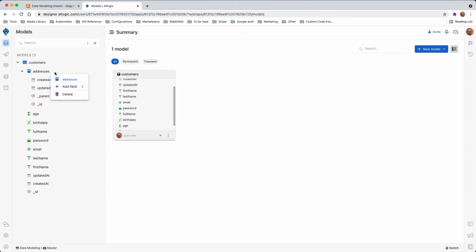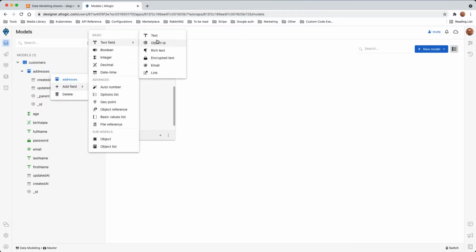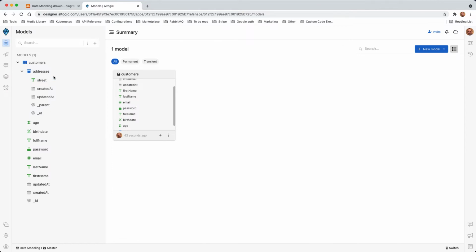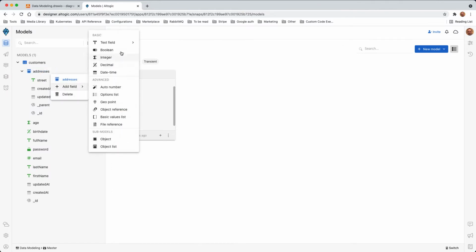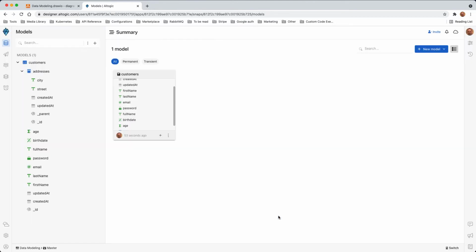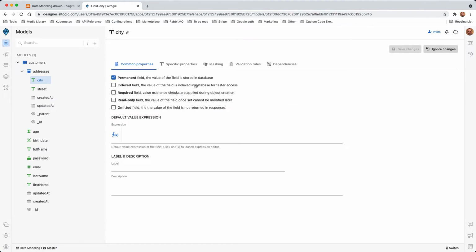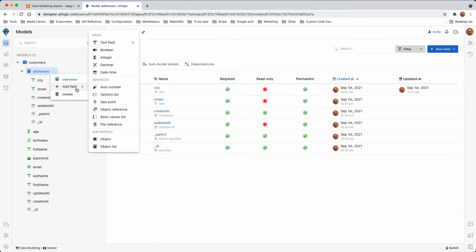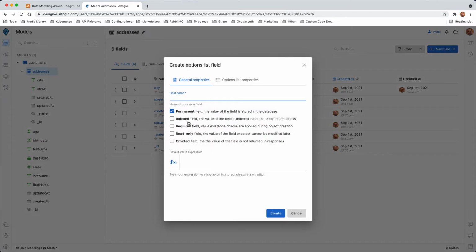So what kind of information can we put on the addresses? Definitely we can put the street. This is a required field. We can also keep the city information, and for city we can also say that this is a required field. What else can we put? We can also put the state here, right? If it's a US address, then we can put the state.